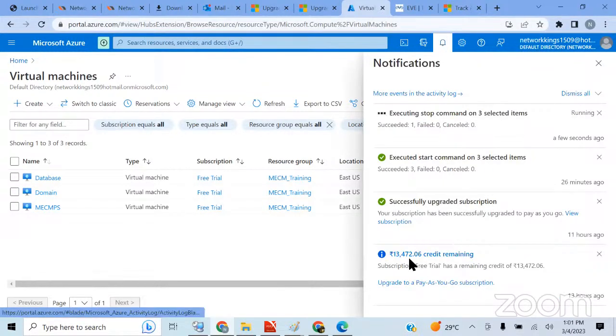In my case, you can see I have 13,472 credit remaining, and I created this account 1 month back, right? And I still have this much because I use the same account for my Azure trainings also. So to use the subscription efficiently, we have to shut down the machines once we are done with our practicals. Okay.